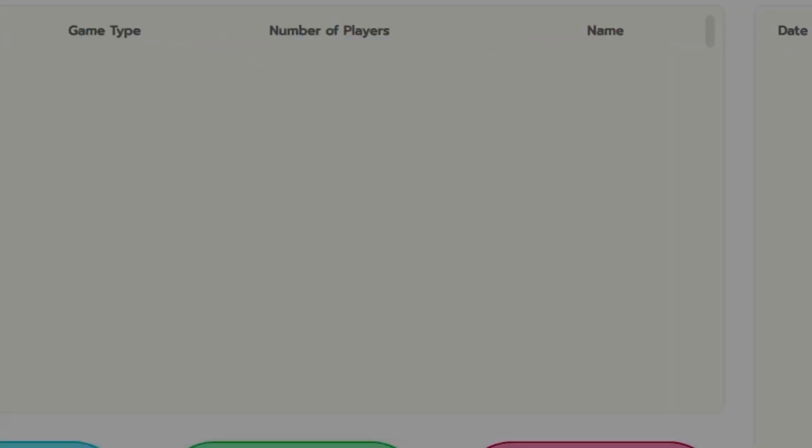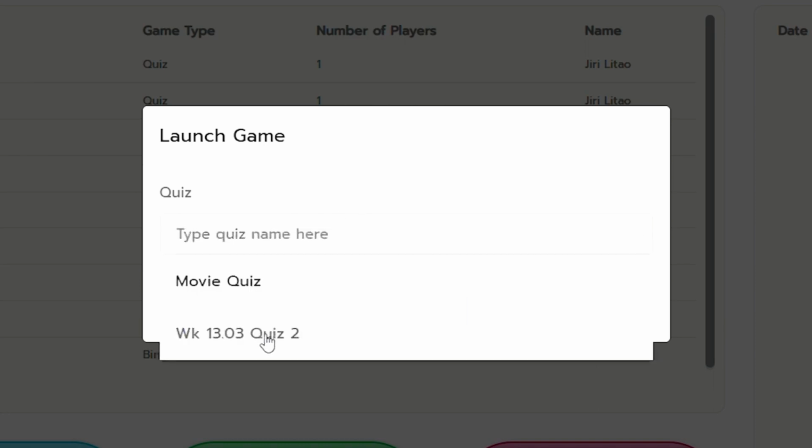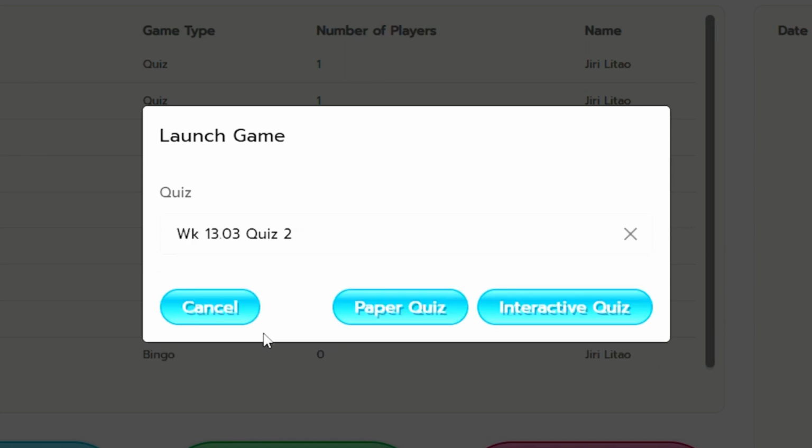Now this is where you can play a game from. You'll have your quiz name in there, and if you've selected the wrong quiz to launch the game, then just delete it, because that's a search bar as well, and it's going to search through all of your quizzes, so you could type in the name and then that'll be the quiz that you're going to be launching.